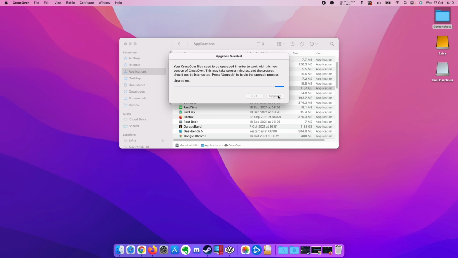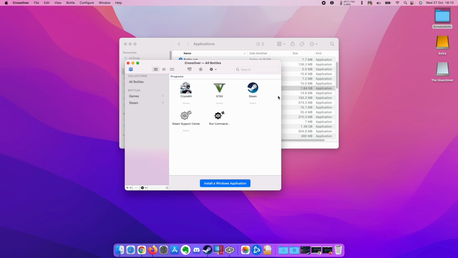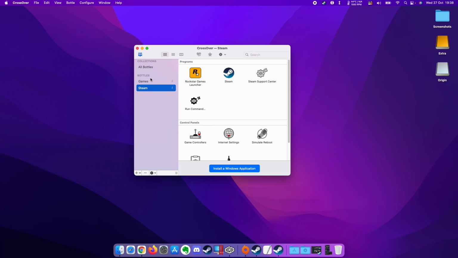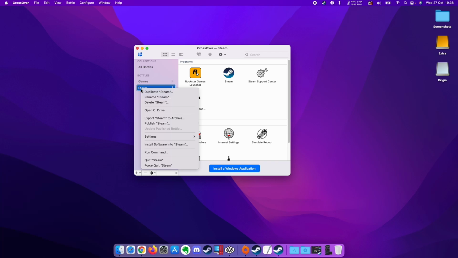Just be aware that if you have bottles already, you might want to back them up, because moving between different versions of CrossOver might corrupt your bottle. Now I'm going to load up my Steam bottle here, then please follow my previously linked tutorial. Also, once you've installed Steam, you should definitely control click on Steam and make sure that the DXVK backend for D3D11 is turned on.